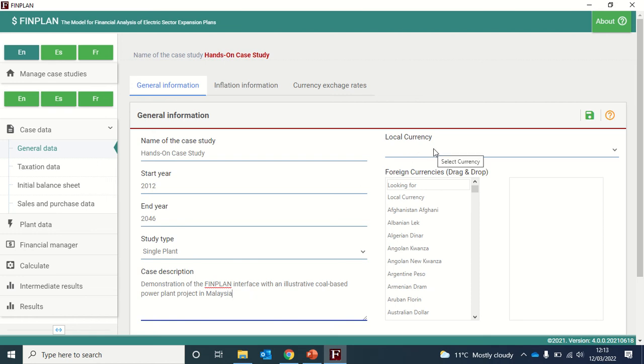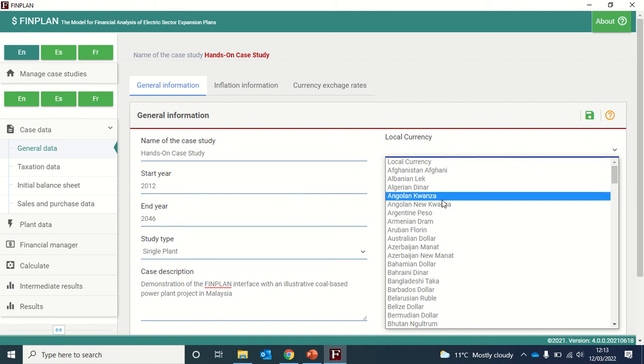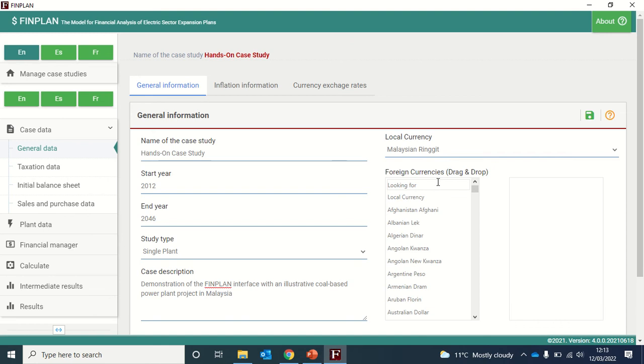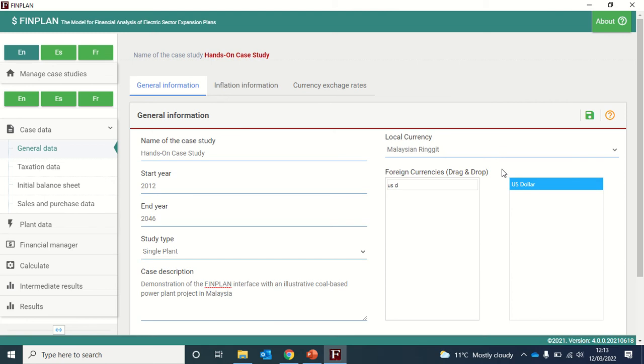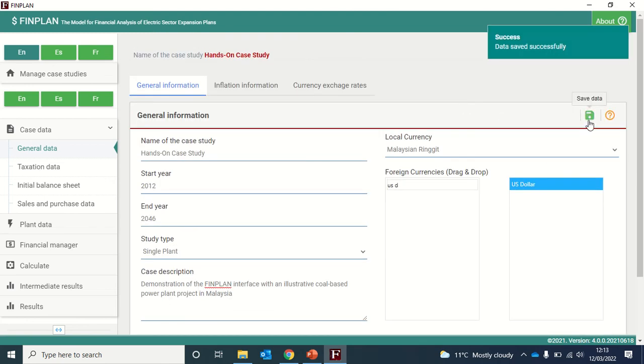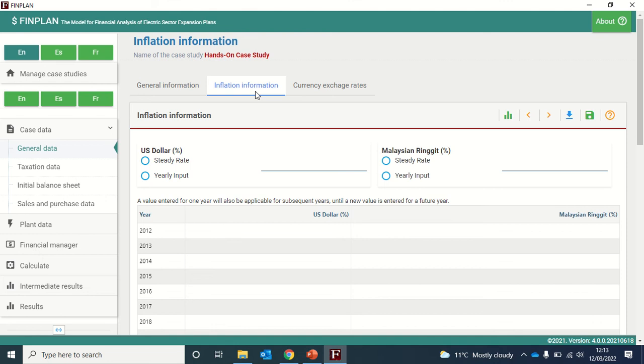As our coal power plant is in Malaysia, our local currency will be Malaysian ringgit. And our foreign currency will be the US dollar. And we'll drag and drop it here. And now click Save. It's very important to save your data, otherwise you will lose it and FINPLAN will not generate the right results. So next we will go to Inflation Information.